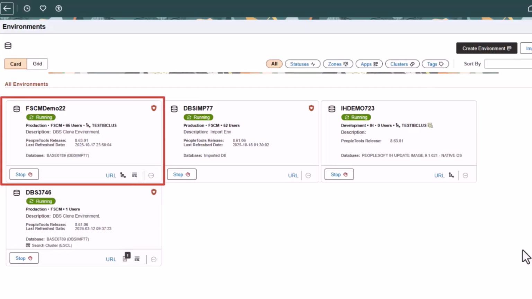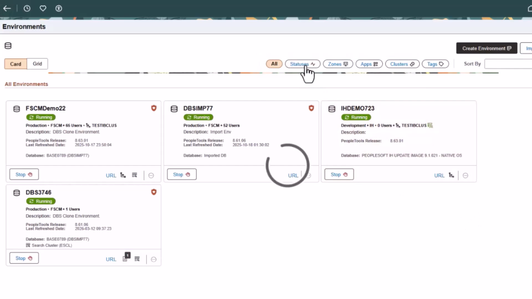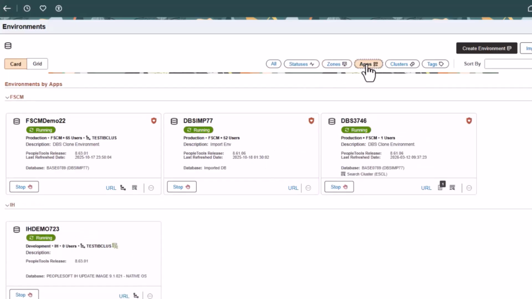The Rebuilt Environments page displays more operational detail on each environment card, so you can quickly identify production environments, application type, cluster participation, status, and other key information without opening each environment. Expanded category, sorting, and display controls help you manage larger environment lists more efficiently. You can categorize environments by status, zones, tags, and other categories.